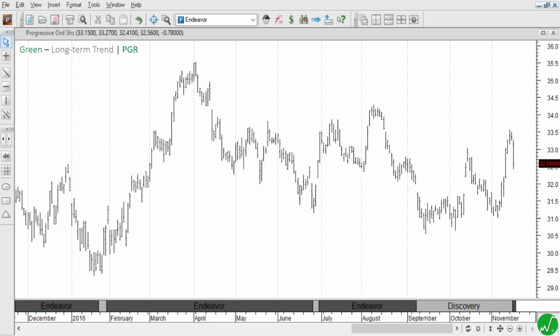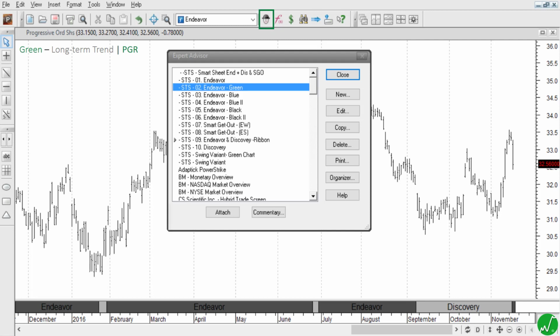After the ribbon appears on the bottom of your chart, our next step is to apply our green signal. To do this, click the Expert Advisor icon on the top of the screen and select Endeavor Green. Then click the Attach button. Next, close the Expert Advisor window.